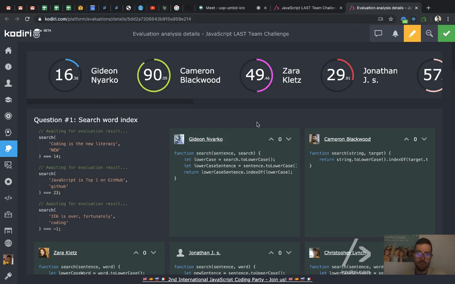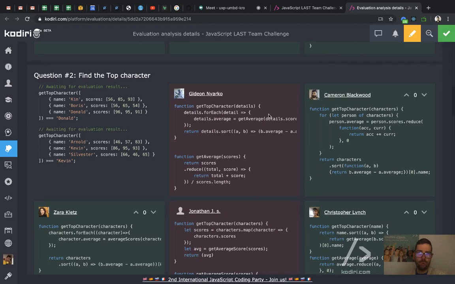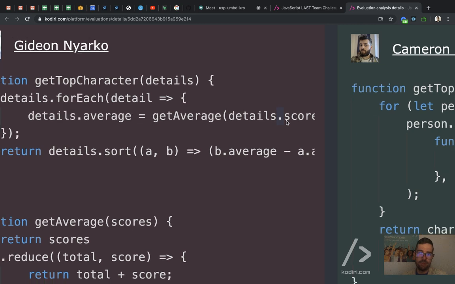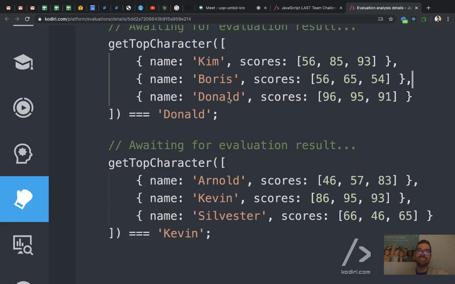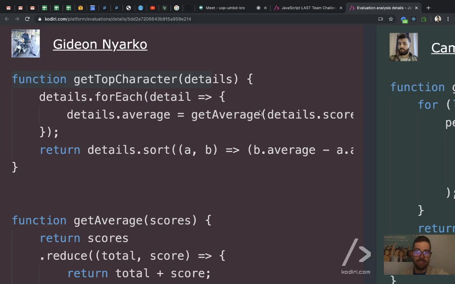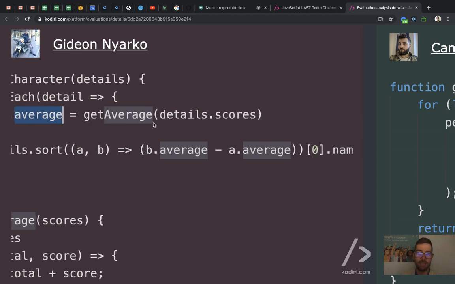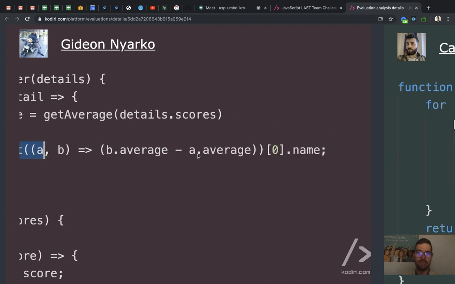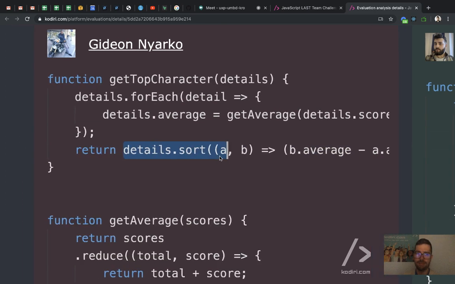Here you go. So that was question number 2. First of all, let's try to figure out why it didn't work for Gideon. So first of all, details. Not a big fan of the name, to be honest. But anyway, that's an array. Details, so for each detail, he's saving a new property called the average. Correct. And then details.sort, b.average minus a.average, 0.name.